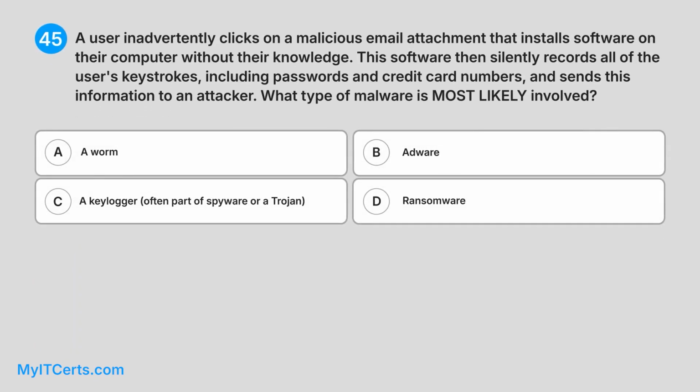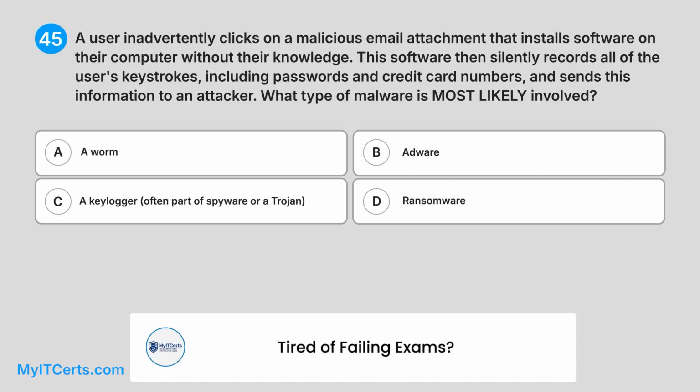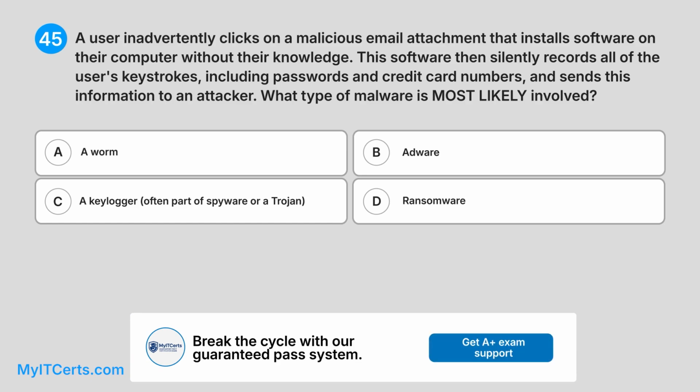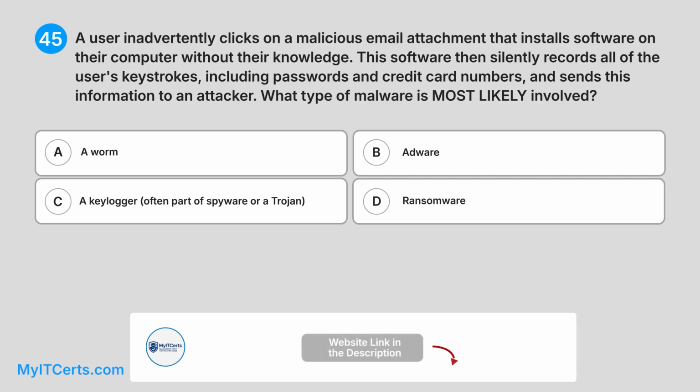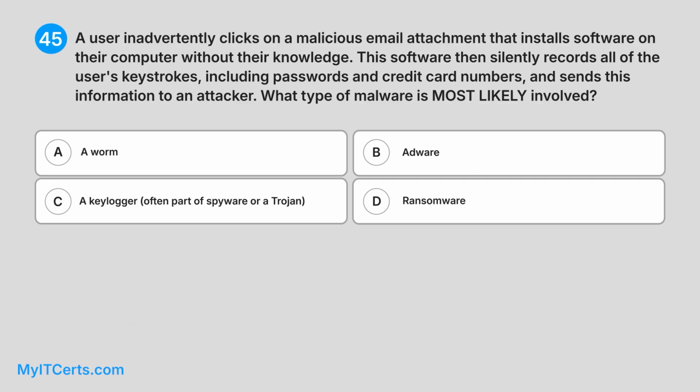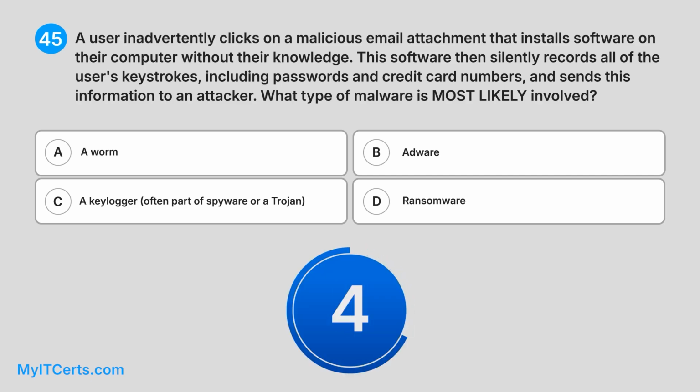45. A user inadvertently clicks on a malicious email attachment that installs software on their computer without their knowledge. This software then silently records all of the user's keystrokes, including passwords and credit card numbers, and sends this information to an attacker. What type of malware is most likely involved? A, a worm. B, adware. C, a keylogger, often part of spyware or a Trojan. D, ransomware. What do you think is the answer?